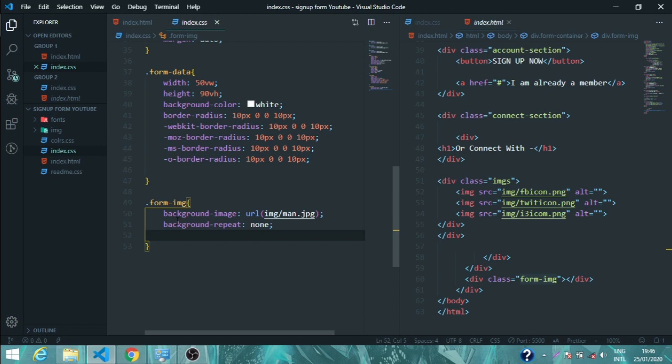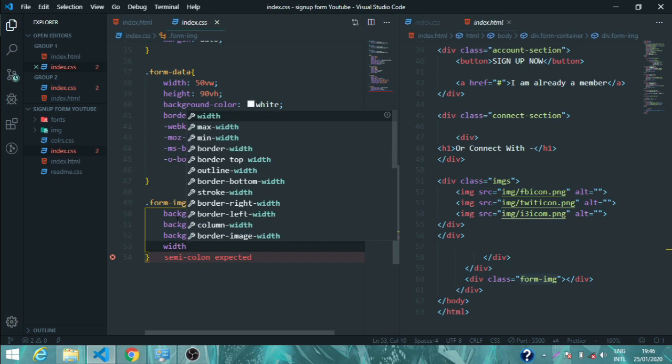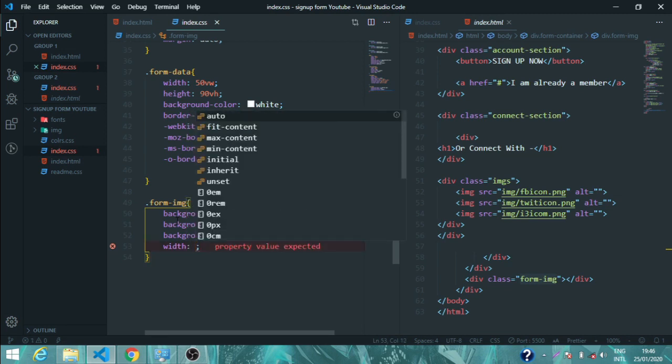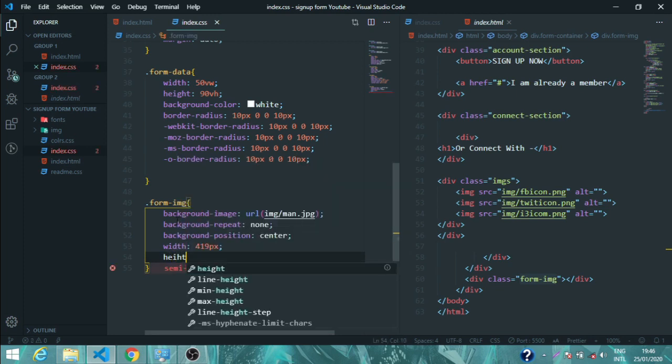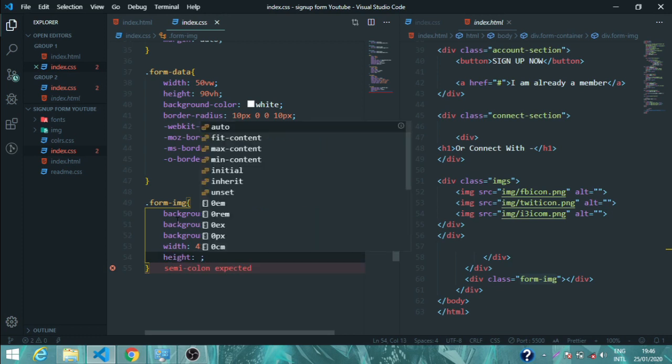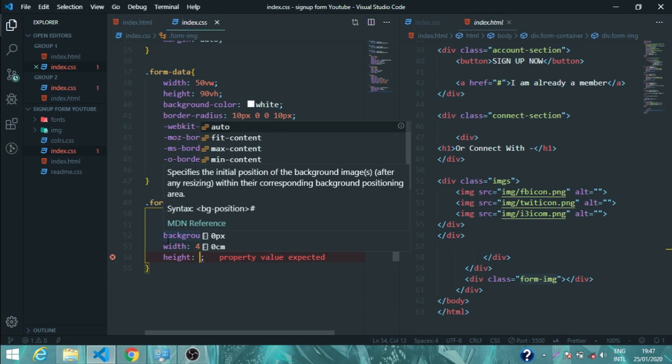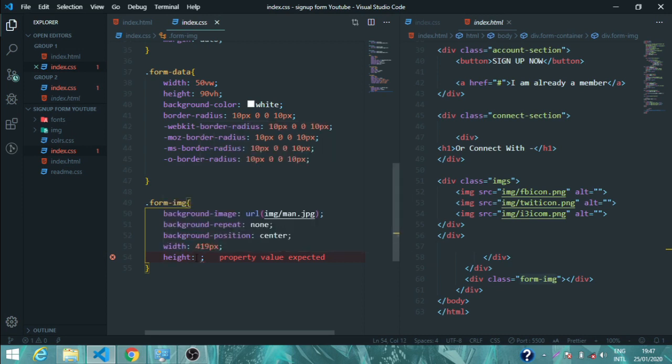So now let's give it a background position of center to center the image and give it a width of maybe 400 and something pixels. Okay, perfect. Then the height, I want it to be a little bit bigger than this form data. So I'm going to give it 95% viewport height.